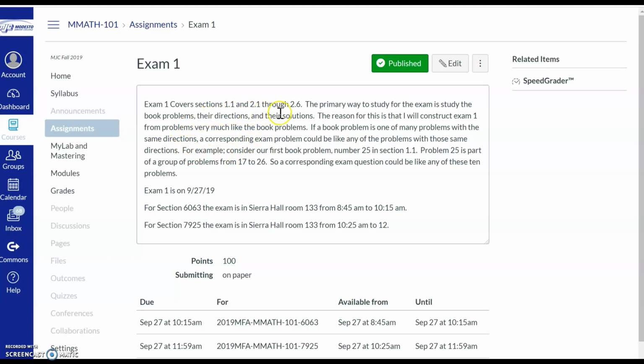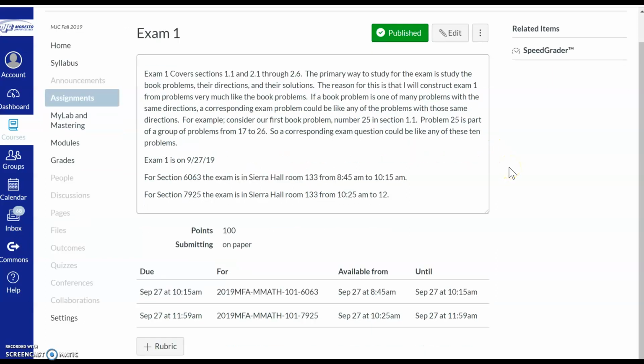So this tells you what exam 1 covers. It tells you the primary ways to study. It gives you some information. It repeats some dates and due dates, because even when they're repeated, people often don't figure them out.